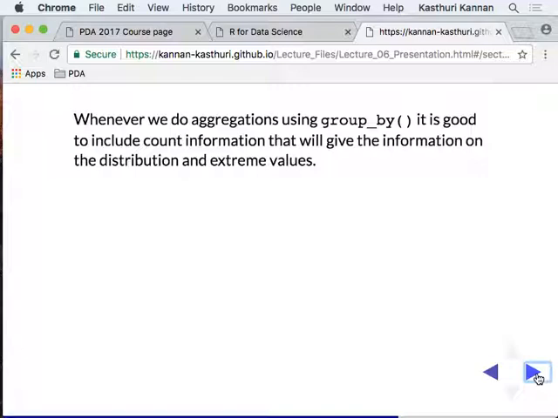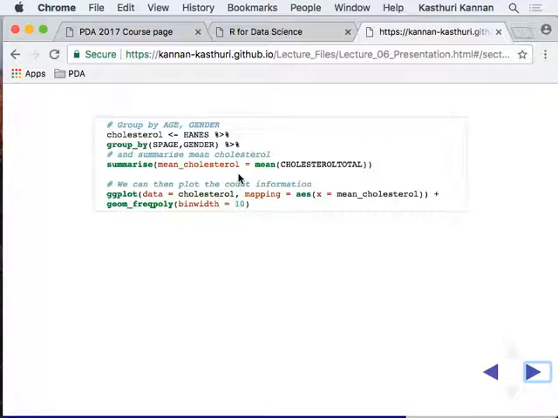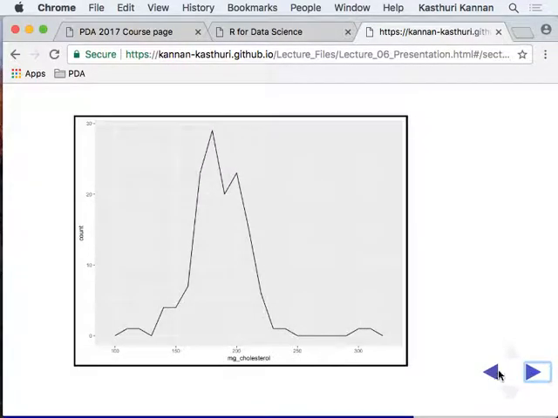So whenever we do aggregations using group by, it is good to include count information that will give information on the distribution and extreme values. So for instance, here you have cholesterol. I am grouping by age and gender and summarizing, right? And we can see how this varies as a count. You can see the distribution of the data, right?